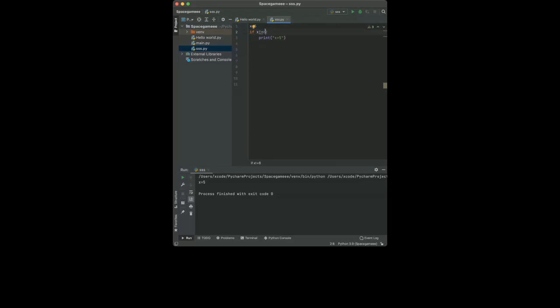Okay, print, let's say x does not equal 5. Okay, let's execute this one. Sorry, I forgot.